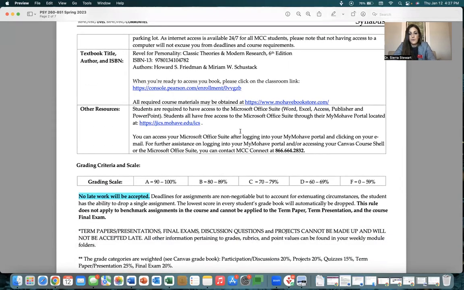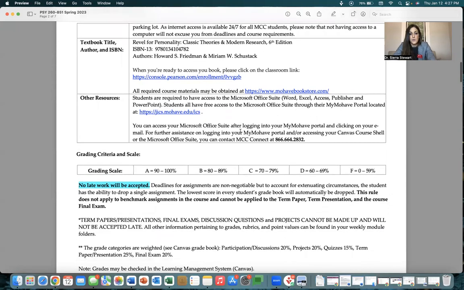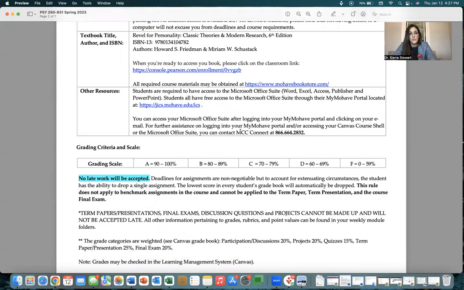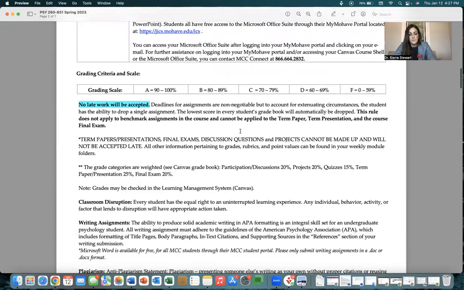Other things that you're going to need for this course include Microsoft Word and PowerPoint. So if you don't have that installed on your computer, that's okay. You can go to your My Mojave and we do have those listed to use for you guys there. You can also use Google Docs or Google Slides too. Just make sure that you share those documents with me if you're going to submit something.